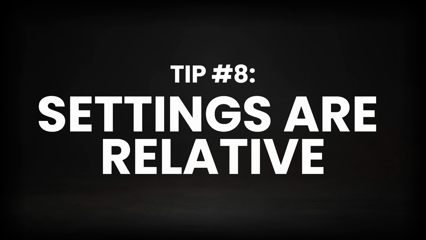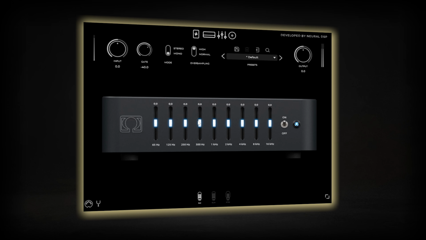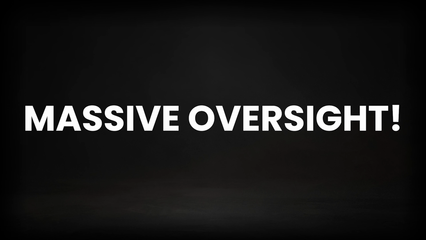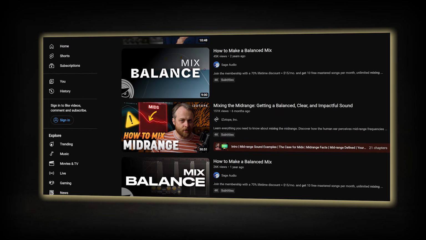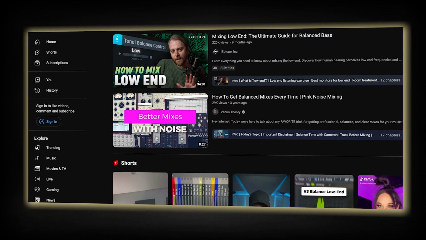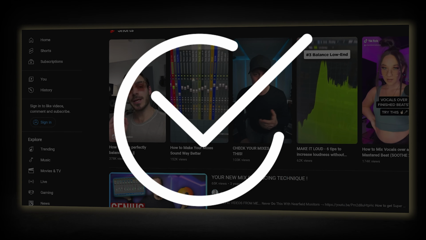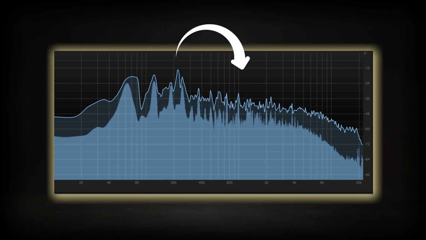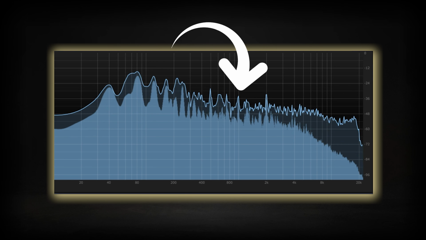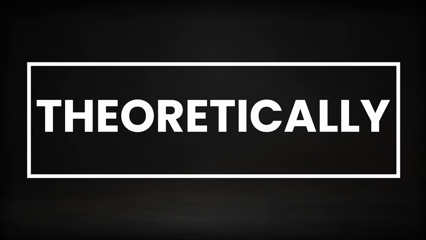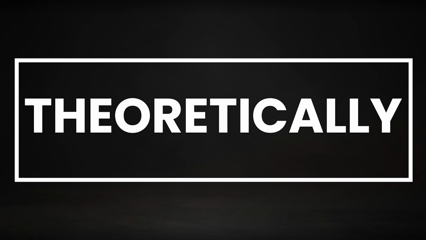Tip 8 is that plugin settings you're advised to use are typically tailored to that particular situation at hand, which I think is a massive oversight a lot of people make. When you watch videos or read through your favorite mixing articles, you'll often be given particular settings to use for different scenarios. And while these can be really helpful, it's also important to keep in mind that your audio sources are going to be totally different to the person making the video or writing the blog, both in frequency content and dynamic range. So it's always best to take this advice more theoretically, rather than apply the exact same settings and then be disappointed when things don't sound exactly like the examples given.